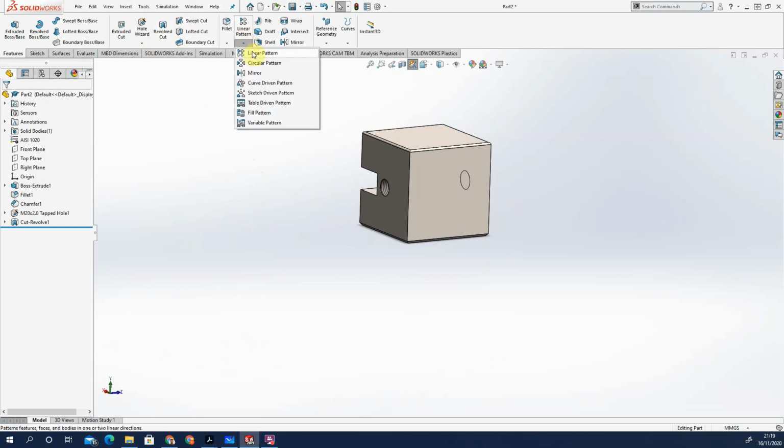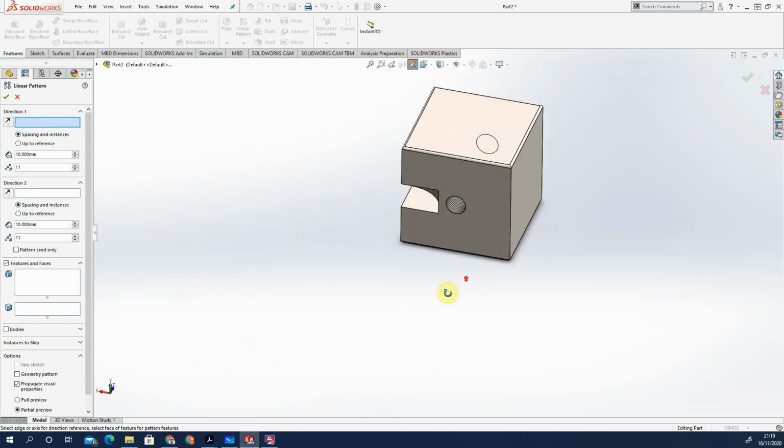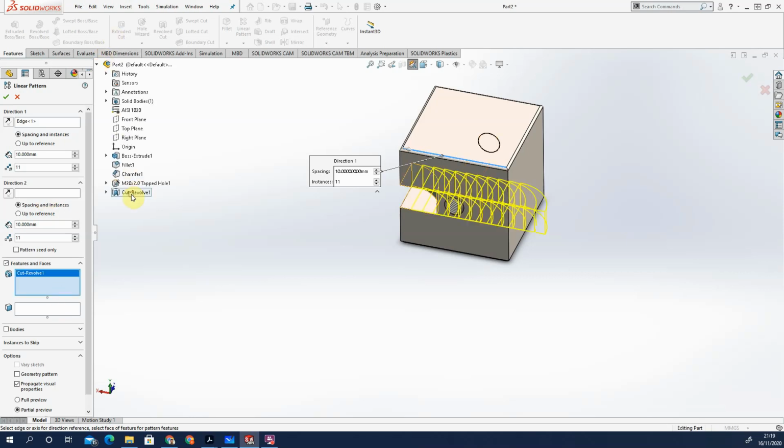Now I'm going to want to replicate that pattern. So I'm going to patterns. I'm going to say, well, I'm going to follow this line here. Features, I'm going to say is my cut. I could do as many cuts as I want. So I'm going to say every 25mm. And I want 2.